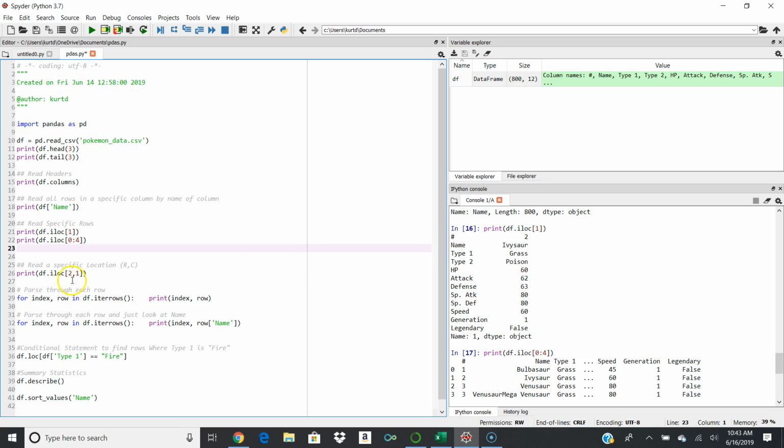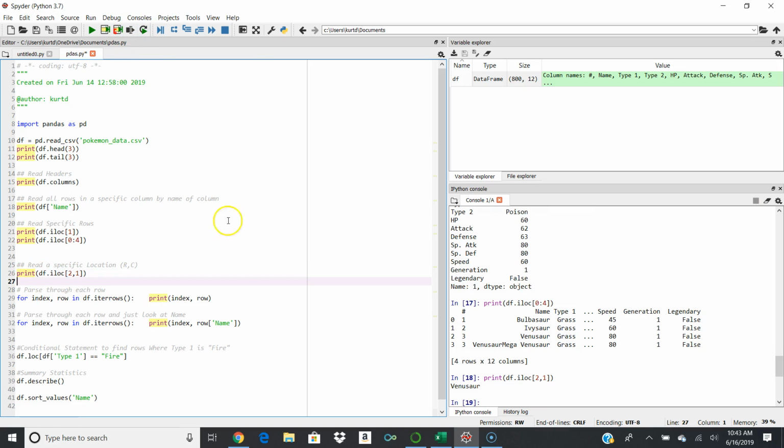Okay, but we're going to do this for the third row. So what is this going to bring back? It's going to bring back the particular name in that third row. And there it is. Okay, Venusaur.